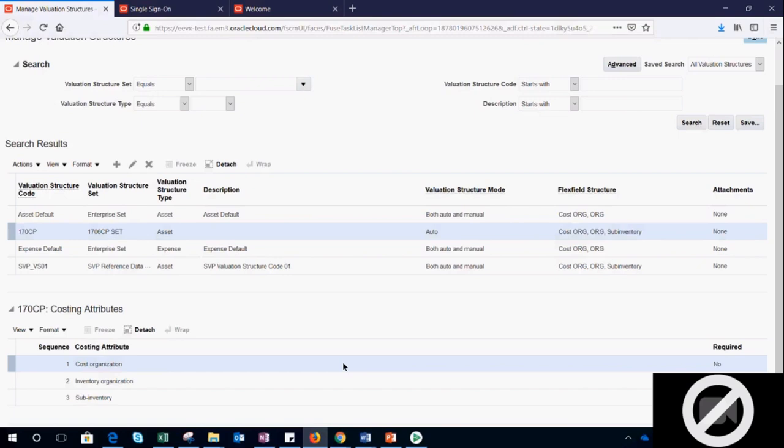Whether I'm happy to know the item cost at the inventory org level, whatever is costed to my organization, I'm okay. But for certain high value material, or sensitive material, I want to know the cost of it at the sub inventory level, or at a higher level. Oh, really? You can do that? Yeah, that is what we just did.